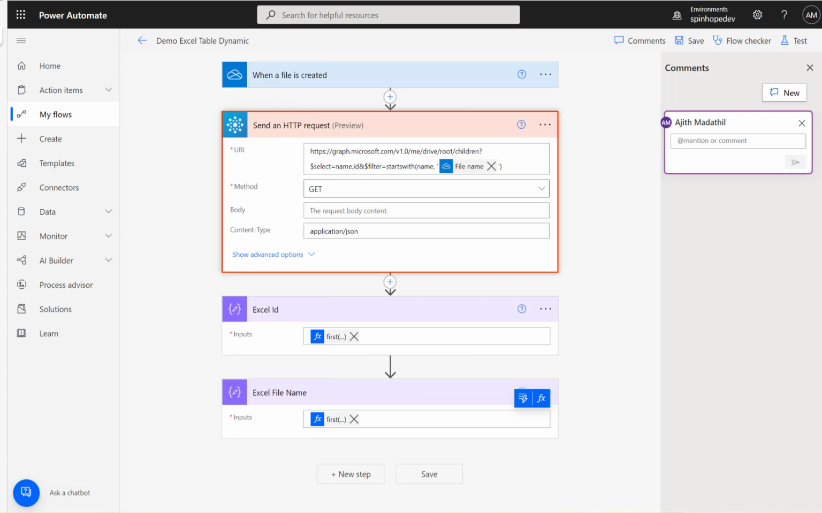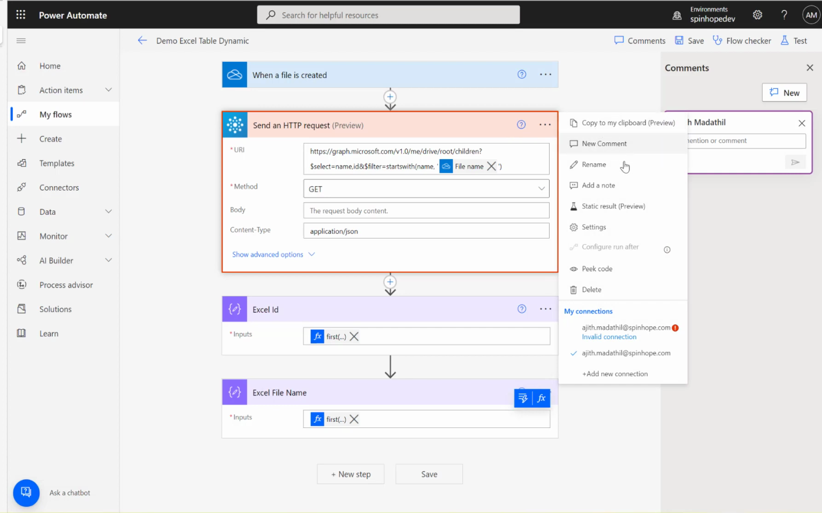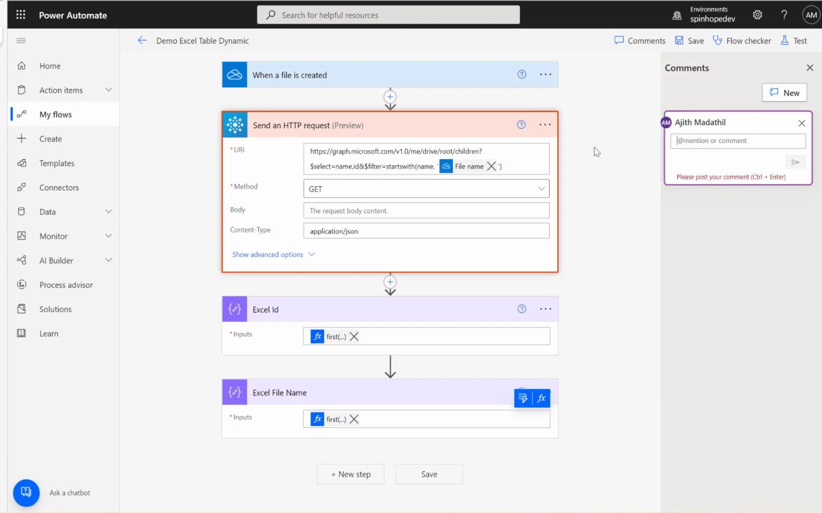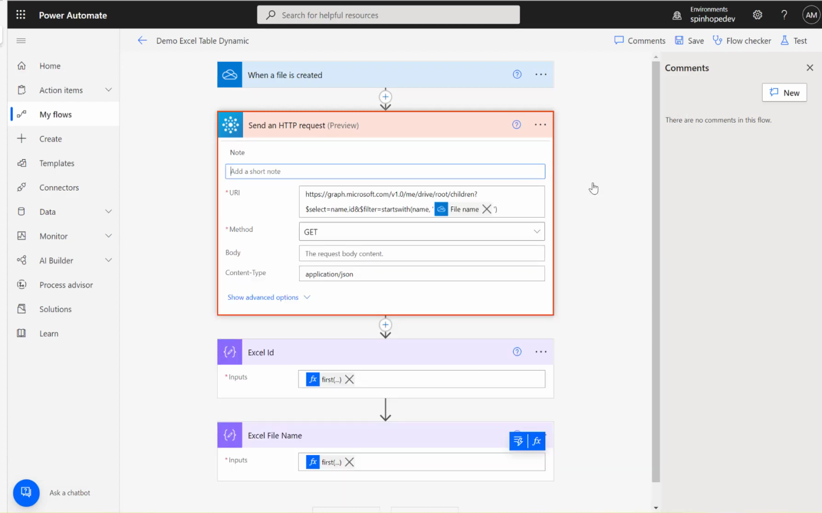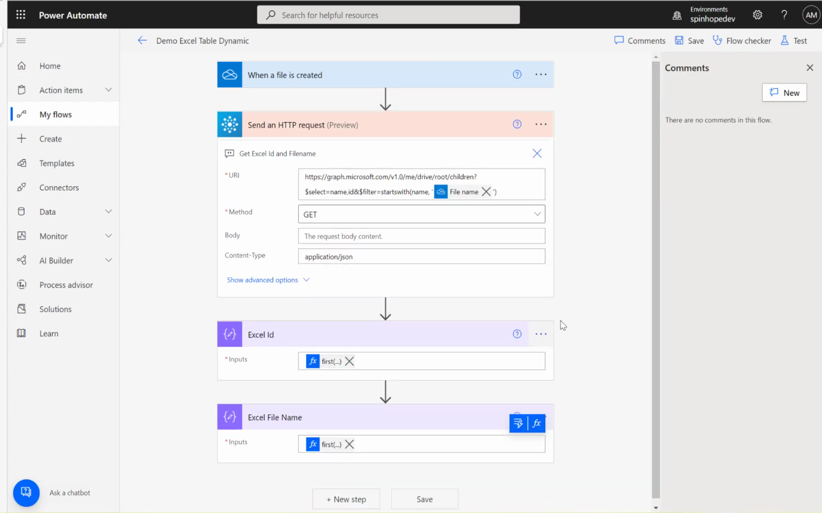So let's comment this. It's good to use comments. That comment is for the reviews. Add a note. So here we can say get Excel ID and file name. Okay, here we go. Nicely documented that.